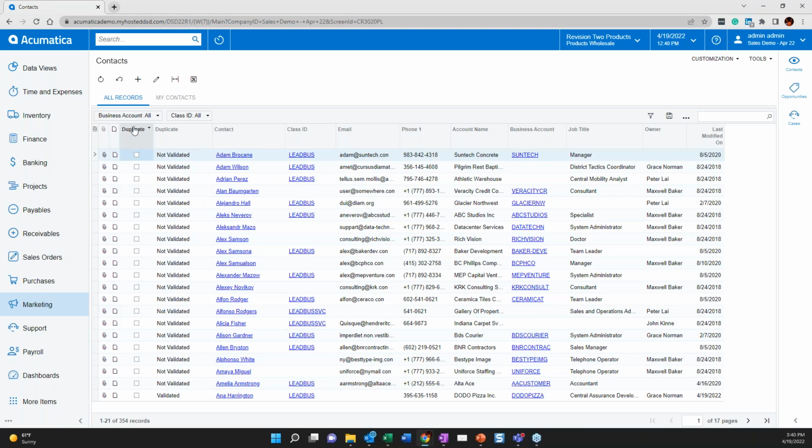Something else you'll notice is I now have this duplicate flag, and then I have a duplicate validation. I've not gone back through my demo data. This demo data in Acumatica space, many of these records have been around for a while. You'll see several years old. They've not been truly validated.